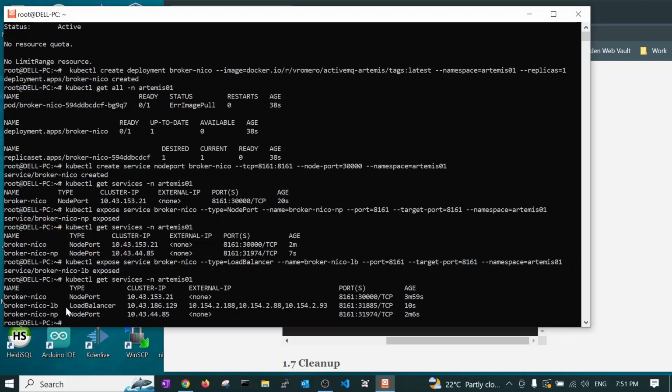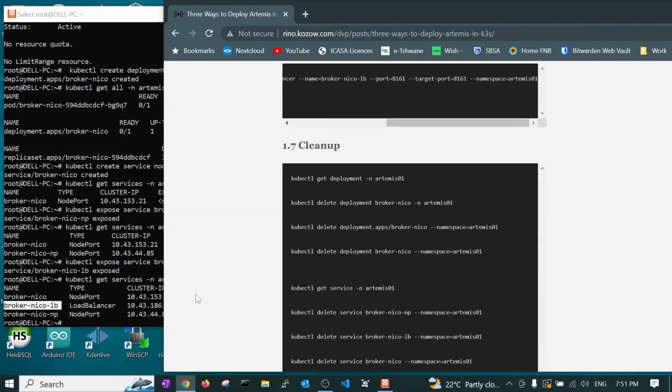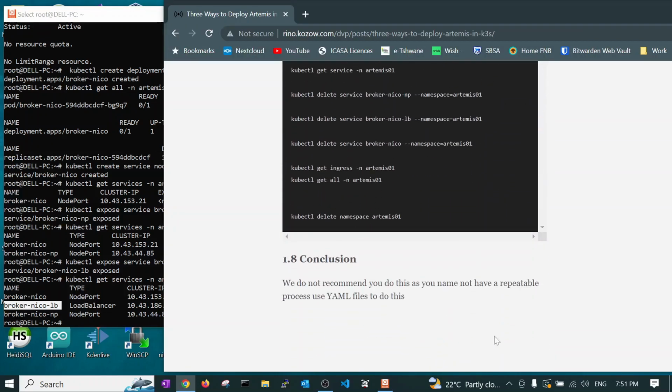And here we now have broker Nico load balancer. Now, before I clean this up, I just want to make a comment, and that is the conclusion. It is not a good idea to use these commands, and the reason is you're going to create deployments that are not repeatable. It is better to use YAML files so that every time you deploy, you're using the same YAML files. And then you can get repeatability.